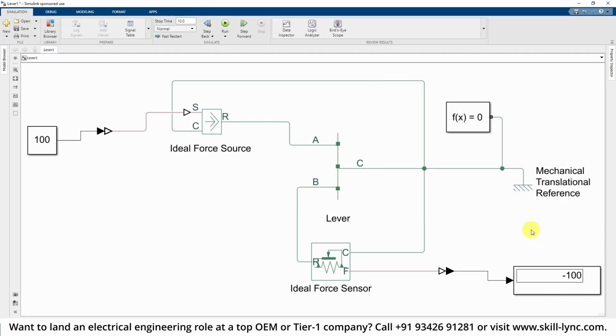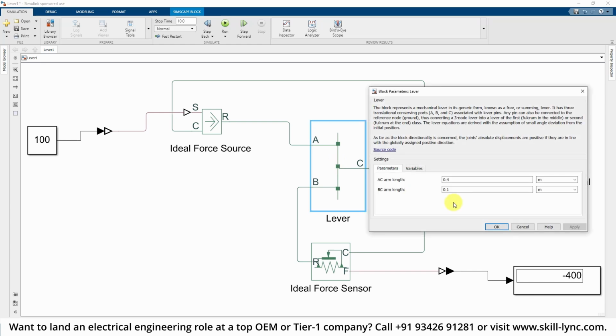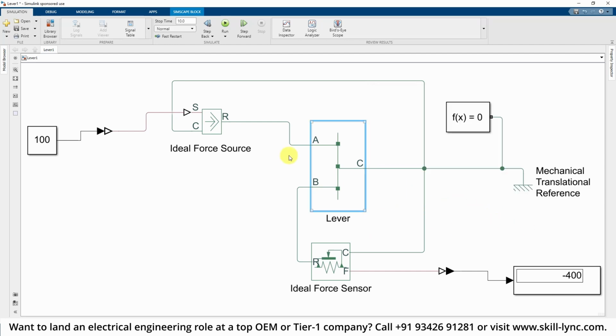Now what do you think is going to be the answer? The answer is going to be exactly according to the ratio of these two lever lengths, and that will be displayed over here. If we run the simulation, our answer is -400, because the lengths are now in a ratio of 4. AC by BC is 4, and that is affecting the output. So this is how you can create a very fundamental lever simulation.